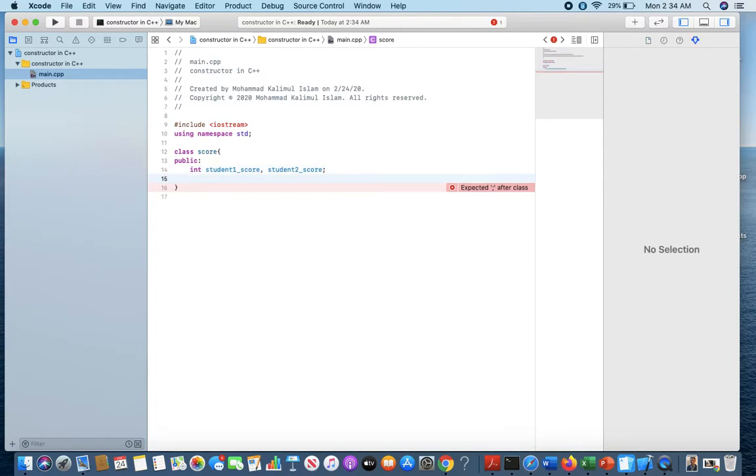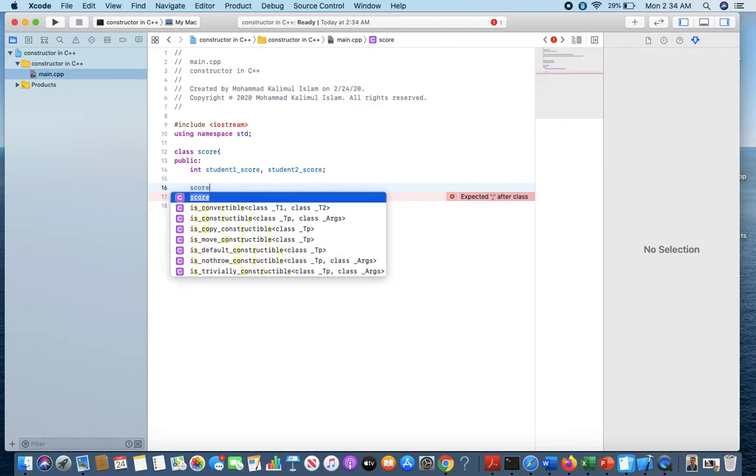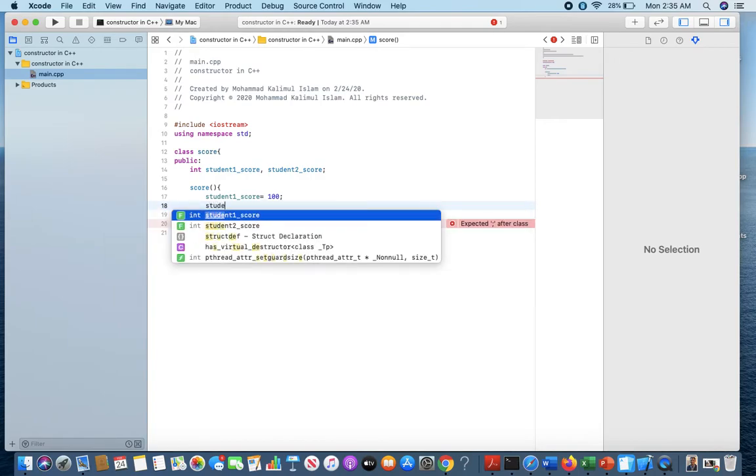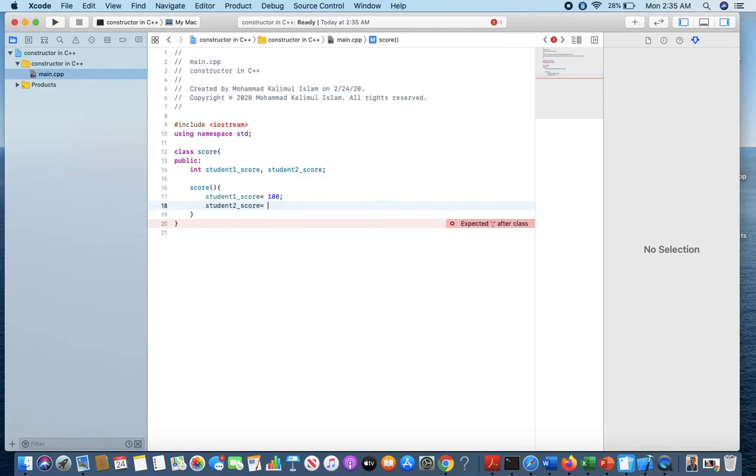Okay, so now we have to create a constructor for the class. So how do you create a constructor? Just write the name of the class and use the brackets. Then let's give values to the elements of the class. Let's give student 1 score equal to 100 and student 2 score equal to 80.